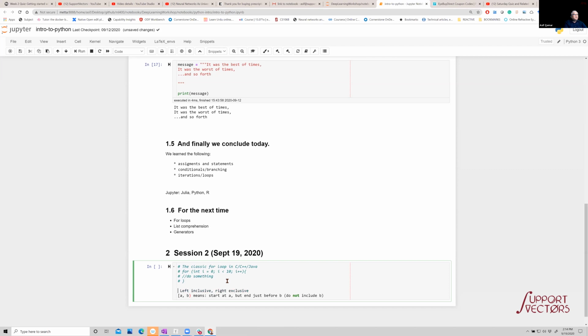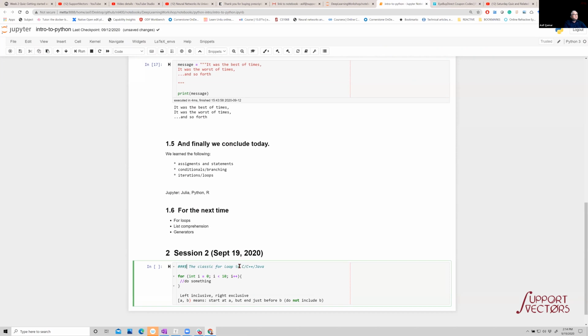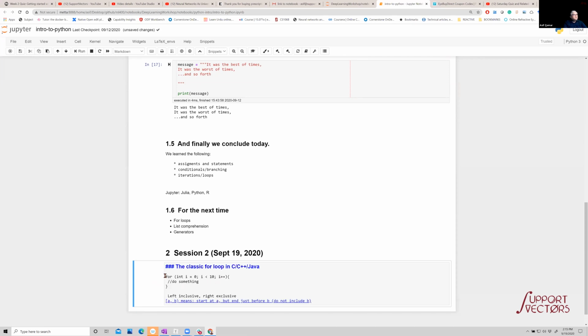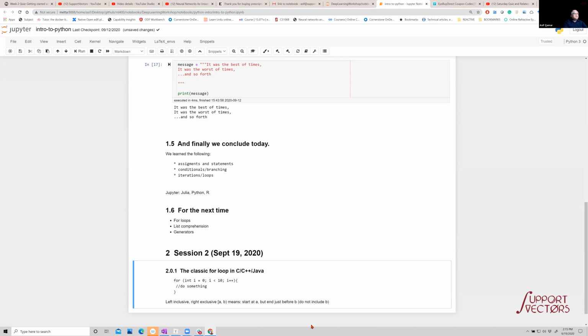Actually, let me do one thing. Let me mark all of this as the classic loop for Java, and we'll do something better. We'll indent it. So this is our node, the classic loop.